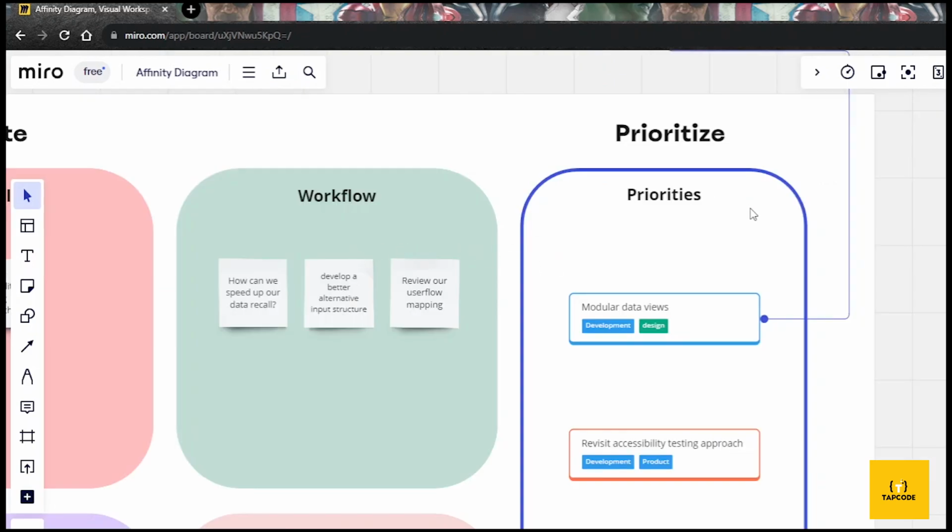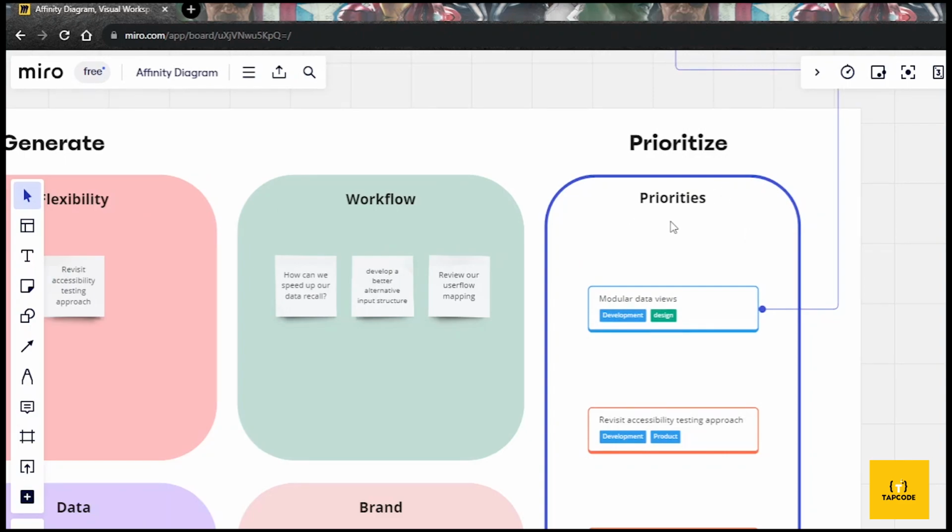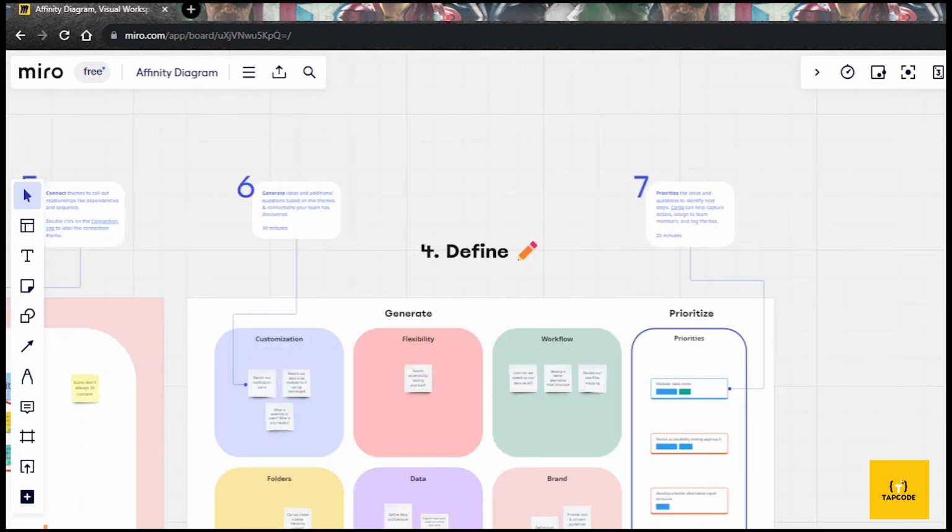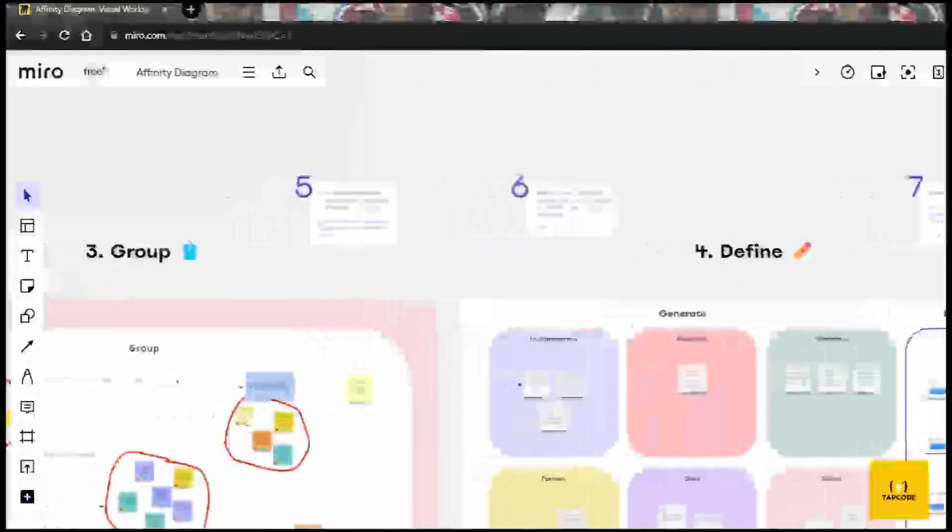After creating all these things, it is time for us to prioritize our tasks. Over here, we create priorities for which particular tasks will be visited first to make sure that we have an overall flow of how our tasks will be executed. On that note, this is a general overview of how we perform affinity mapping.